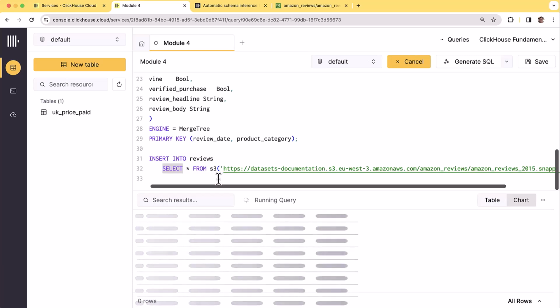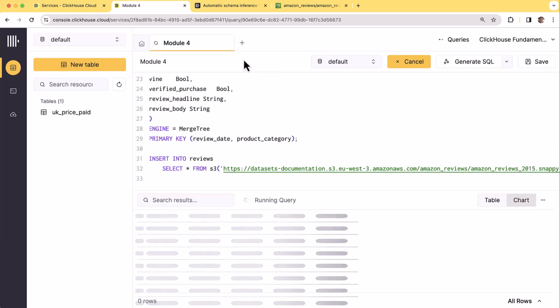I don't have a production instance on ClickHouse. I'm using ClickHouse Cloud, the development instance. So I have 16 gigabytes of RAM, which is plenty of RAM, but it's still 42 million rows. I would expect this to take a while. And it's one file, so I can't really use S3 cluster with much benefit.